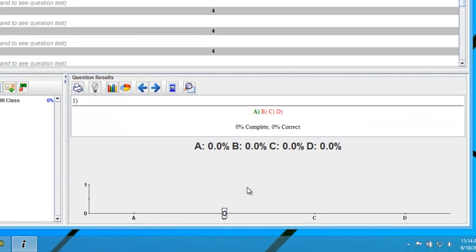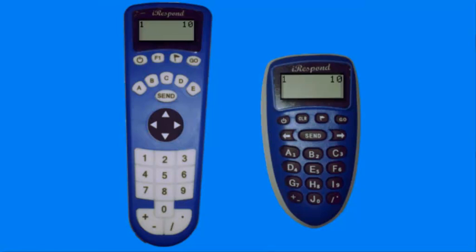On the bottom right of the question results window, we have individual question performance, showing how each question has been answered. Let's take a look at your remotes. On the remotes, we can see that the top line has 2 numbers. The first number on the top left of your remote shows a number which the student is currently on. On the top right shows a number of total questions in the test. In this example, we have the student on question 1 of 10 total questions.